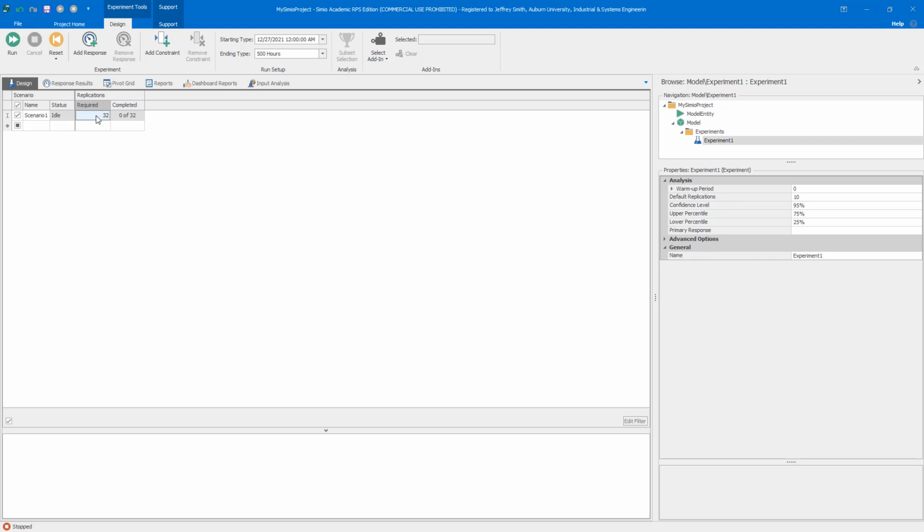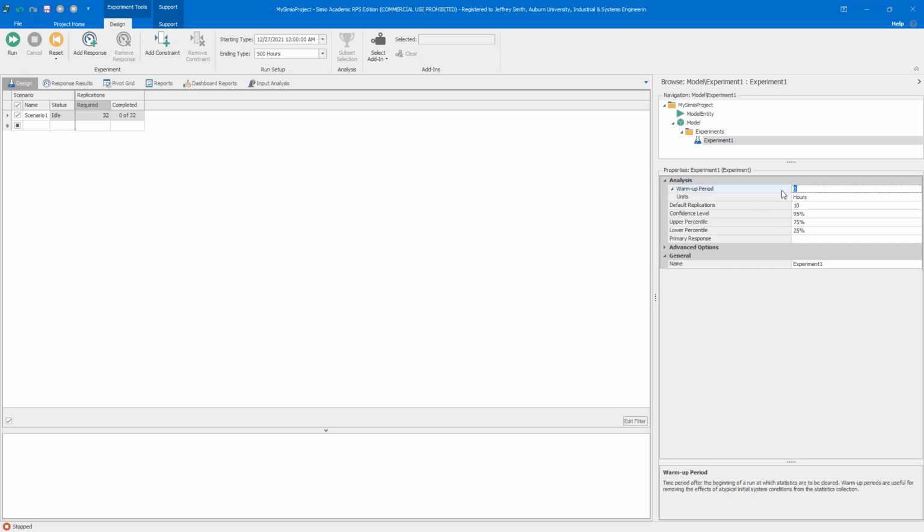And you might think 32 is an odd number, but as hopefully you remember, Simio runs replications in cores. I happen to be running on an 8-core computer, so it's going to run 8 simultaneously. And so by making this a factor of 8, I'm going to get the most efficient run. I'm going to leave the replication run length at 500, but I'm going to set the warm-up for 250.